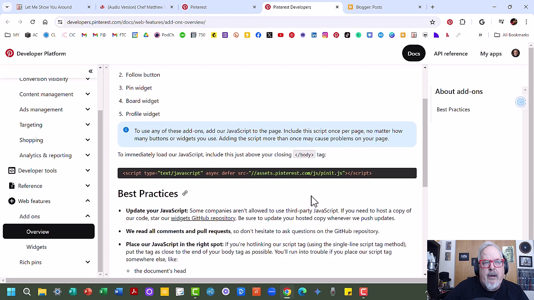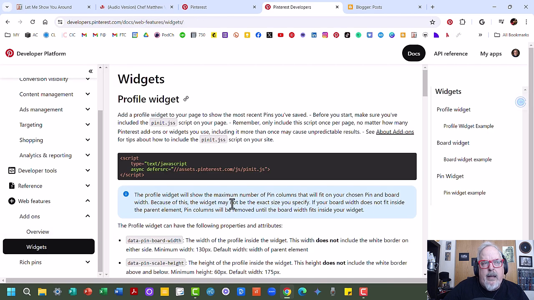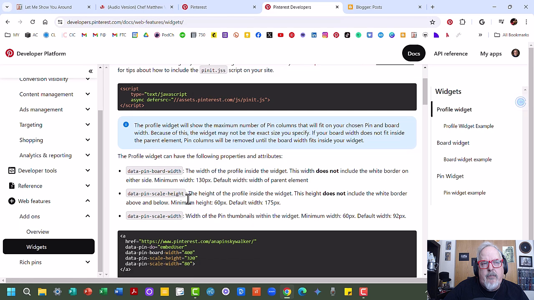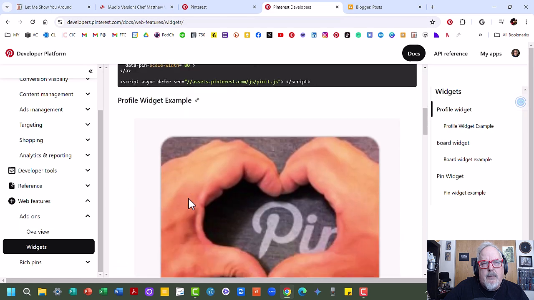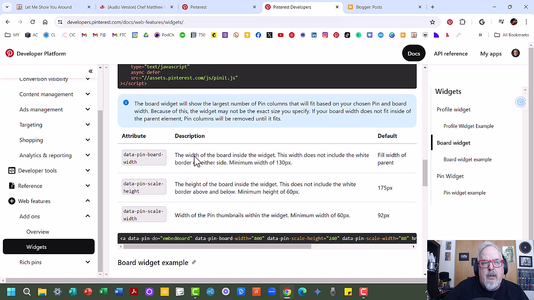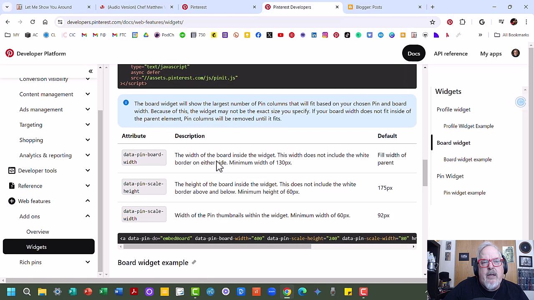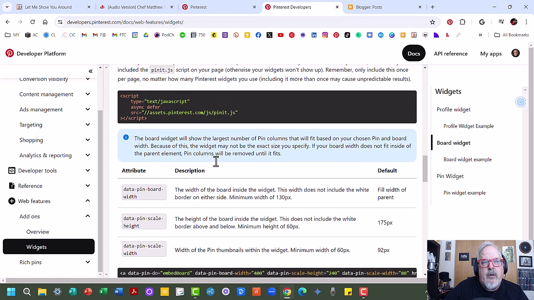Down here on the lower left-hand corner, it gives me the overview and tells me about the different things. But what I want to do is go right down here to Widgets. And I don't want a profile widget. I want a board widget, okay? The board widget is going to embed the entire board on my page. And there are 3 steps that we need to take in order to do that.